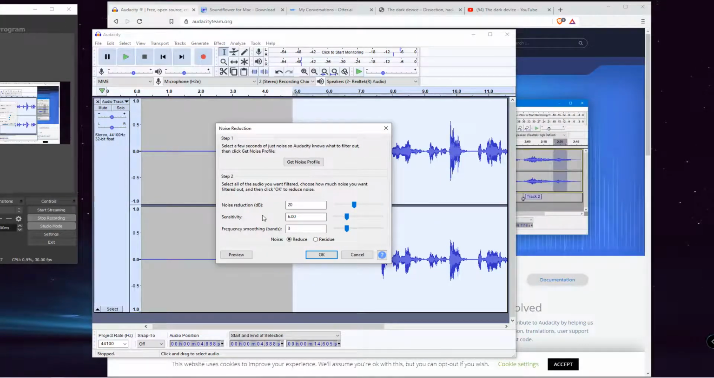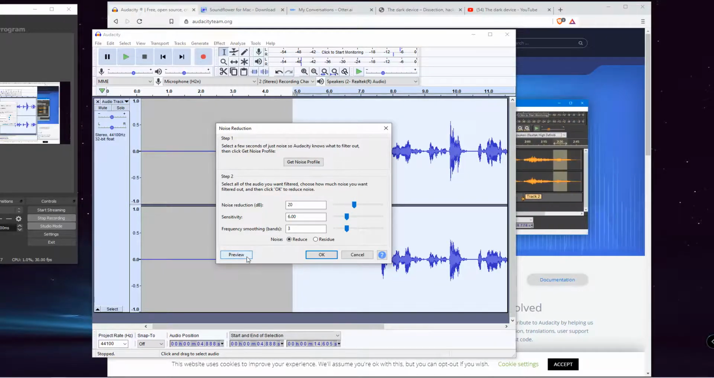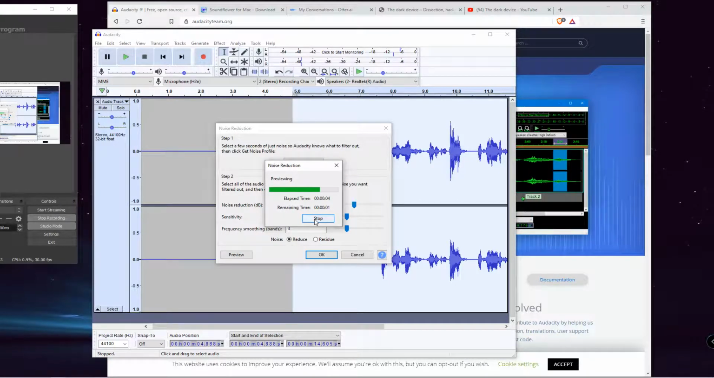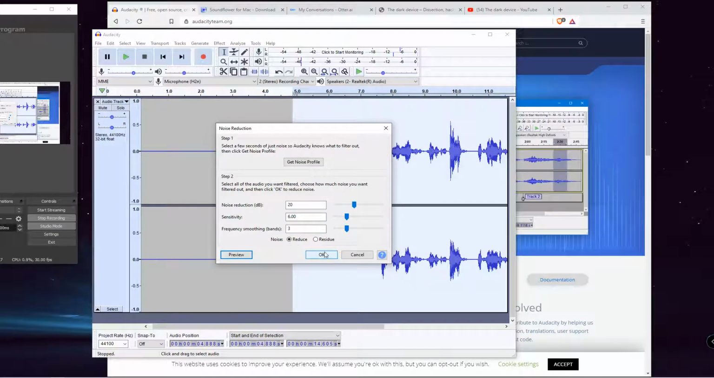Once I've selected that section, I can then go Effect, down to Noise Reduction again, and go on to Part 2, where I select how much I want to reduce the noise level by. Now I'm going to be aggressive and do a 20 dB, or 20 decibel, noise reduction, and I can hit Preview to see what it sounds like. Okay, so that sounds good. I can't hear any background noise, so now I hit OK.